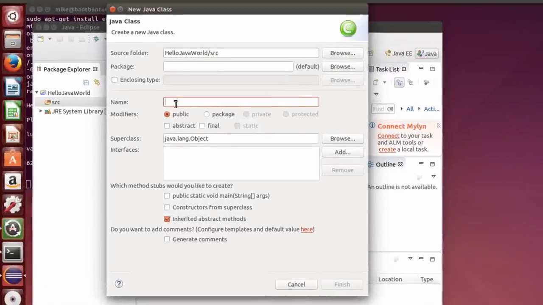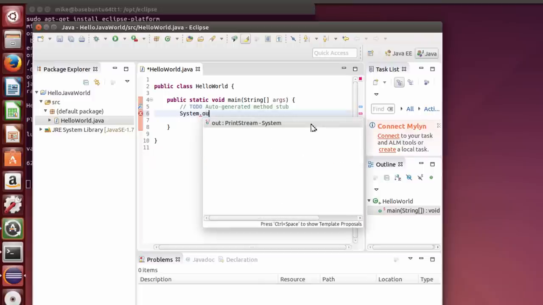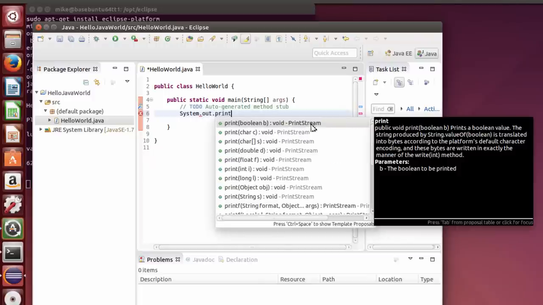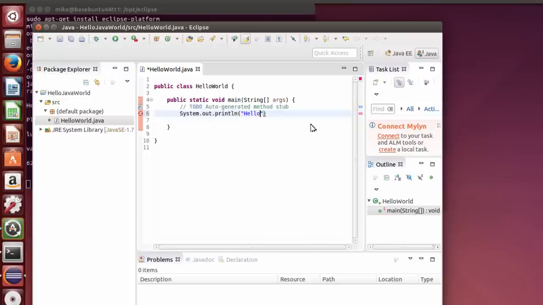and I'm going to call this simply Hello World, and I'm going to click here. I want a public static void main string. Click Finish, and type System.out.println. Hello. Well, I'll put in Luna World, I guess, instead of Java World. Add my semicolon there at the end.